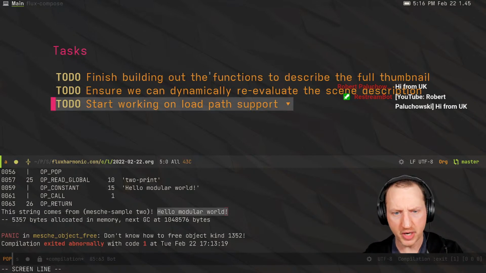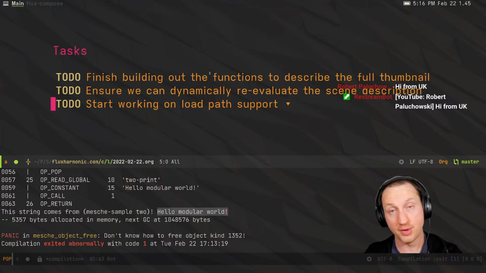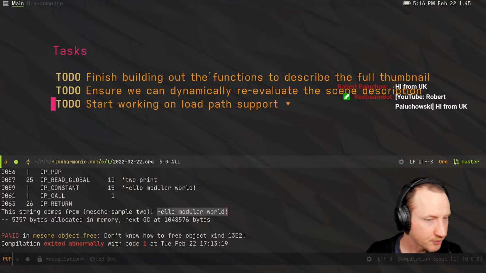And lastly, start working on load path support, which is what I mentioned earlier. If we want to be able to pull in arbitrary dependencies from Git repositories, we need to be able to load modules from file paths that we've cloned from Git repositories. So we may start working on the initial implementation of that as well. I think it won't be that hard. So I'm cautiously optimistic that we could get that going in a stream or two, or at least off stream.